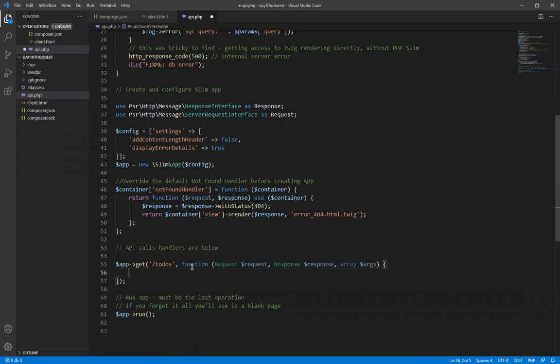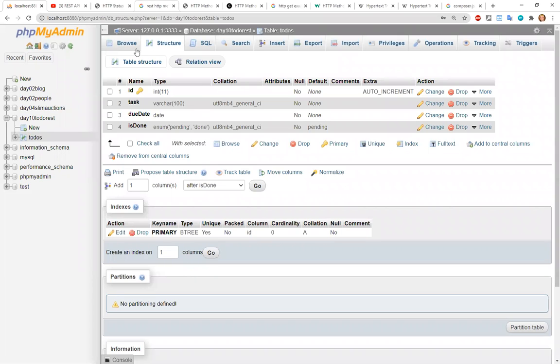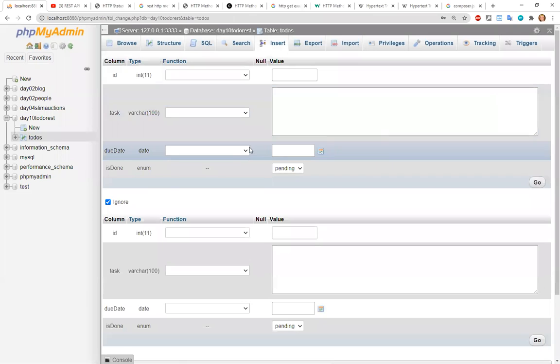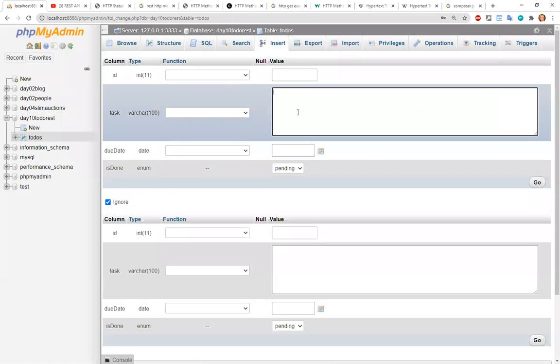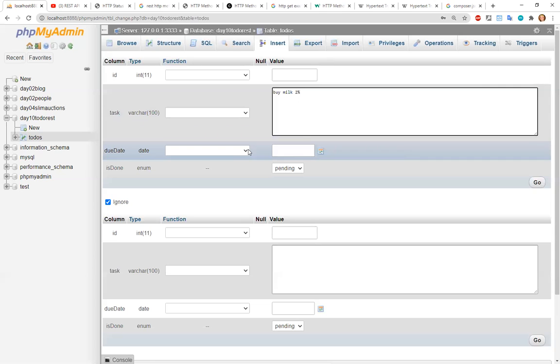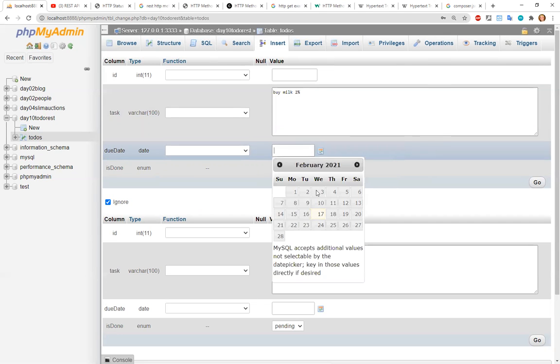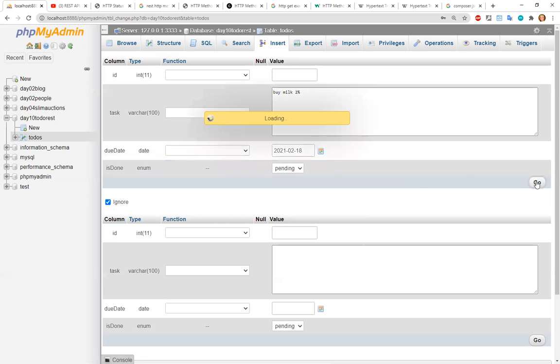So what I want to do is a query that will fetch all the records that I have. Just for testing purposes, I should insert at least 2 records just so I have something to fetch. So let's do that. So I'll say ID, I don't know, buy milk 2%. Due date, let's say tomorrow, is done, no, it's pending.